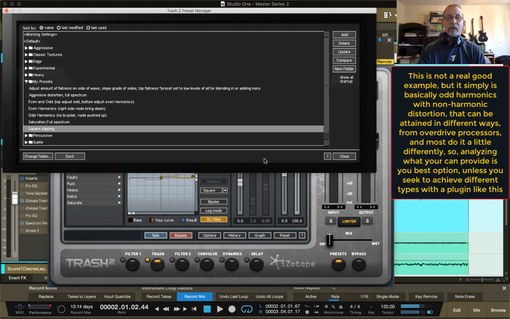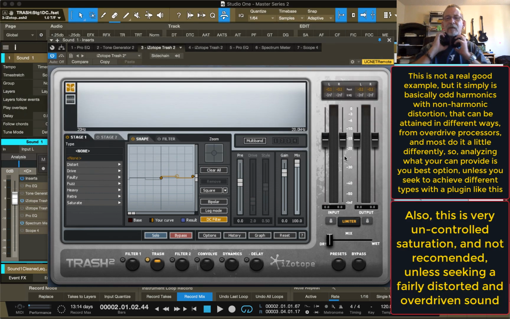But let's listen to the square clipping as we bring it in. You can't put in much, but you can bring it in there and hear it very rapidly. And most of the time, the kind of saturation that you'd be putting in there is very light, because it's normally pretty aggressive. But let's listen.